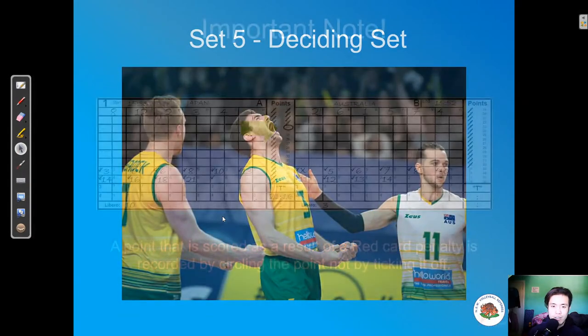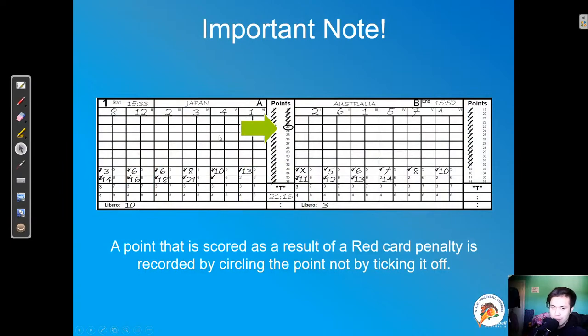Alright, so that's set one. I hope that was not too overwhelming. Remember the service rounds. Remember what you need to do after the set's finished. Know the time, hourglass, circle the last rotation score.